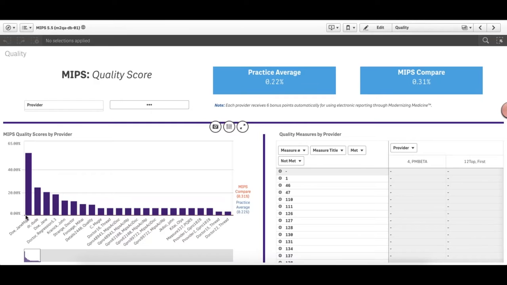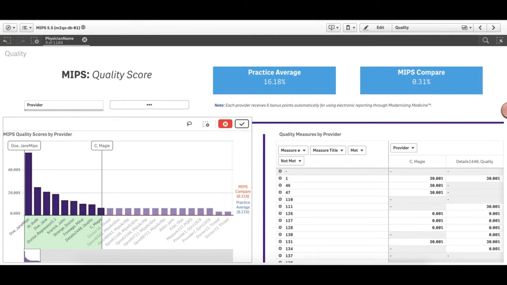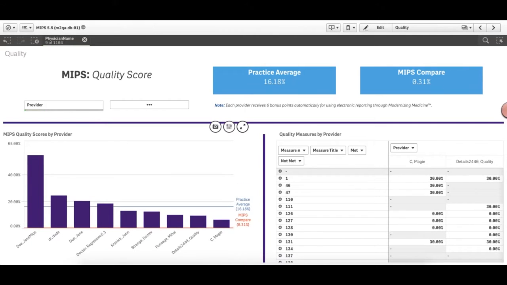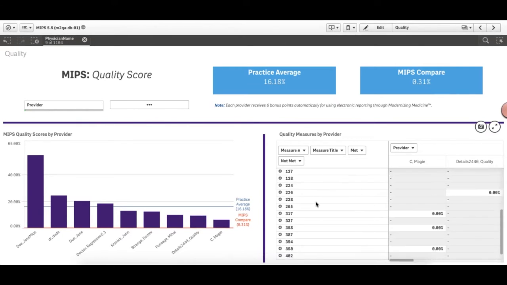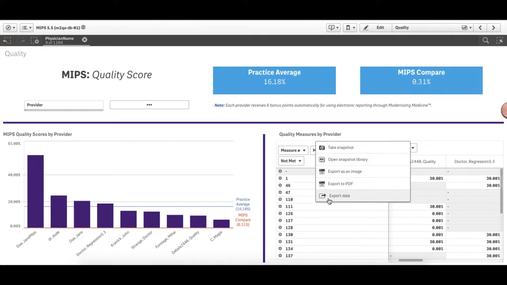So we're looking at the quality score. I can see all of my physicians listed down here at the bottom. And if I'd like to go ahead and highlight just a few of them because I want to look at them in more detail, I can do just that. In our live environment, you'll see the live MIPS compare. You're also able to drill down measure by measure to look at each of your doctor's performance rates. As always in our analytic platform, right-clicking exports the data. So you can export this to a data table, or you can export this to a picture or a PDF as well.